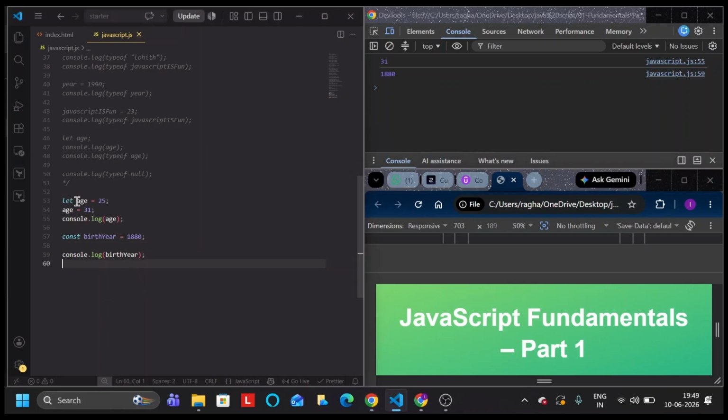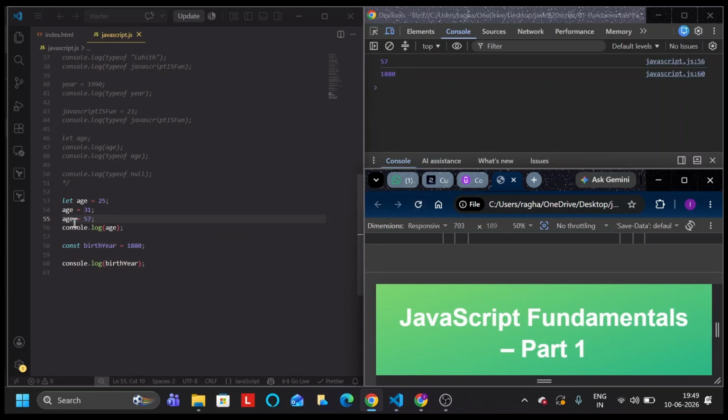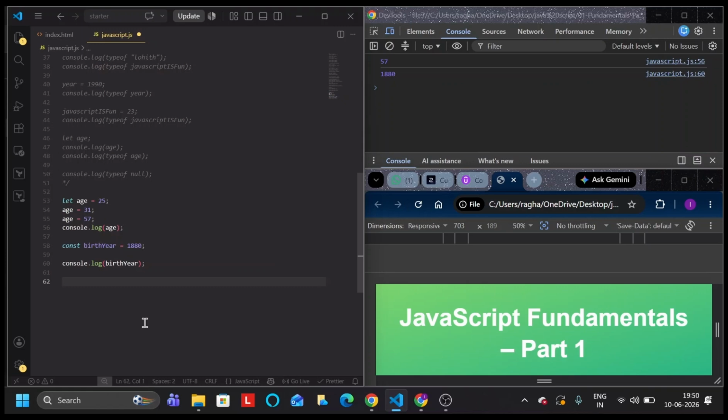Okay, so here with let, if you declare age equals 57 once again and save it, see, it gets changed. So let can change further in this course, but constant is fixed, it doesn't get changed. In constant there is an error here.